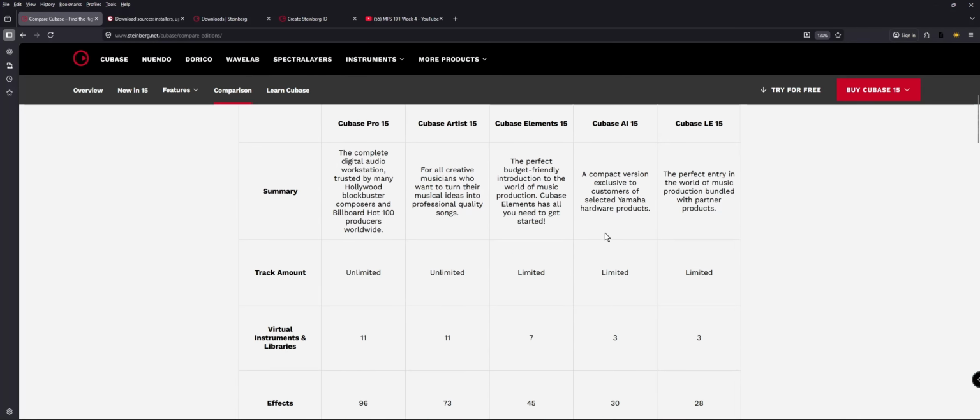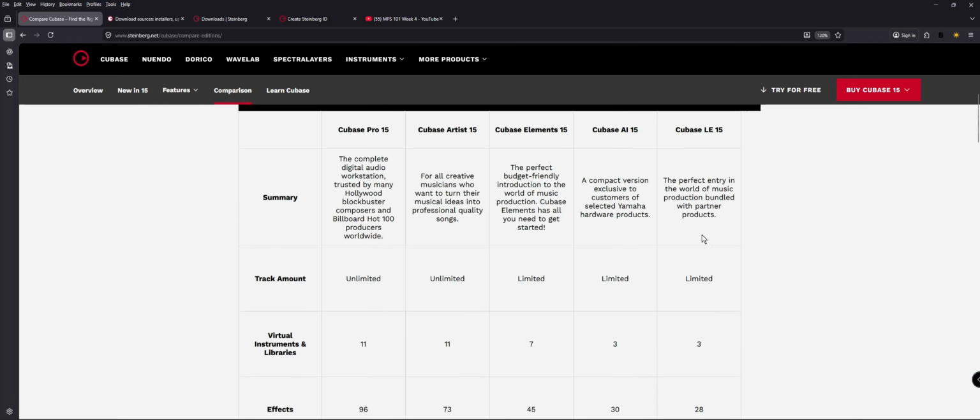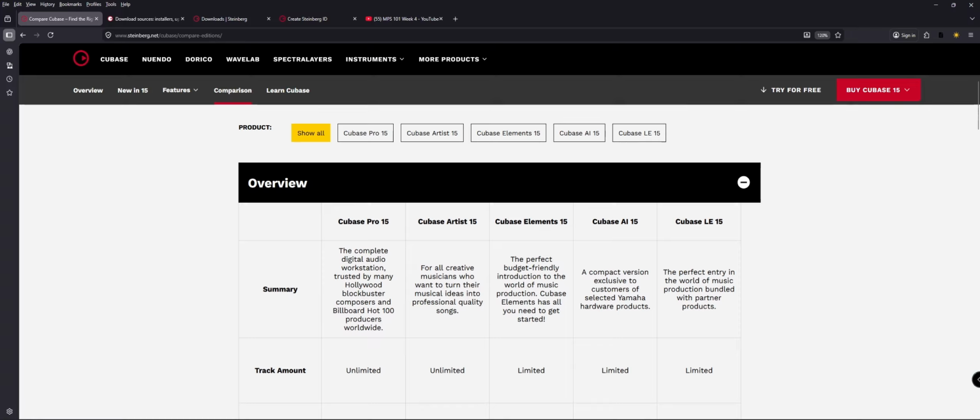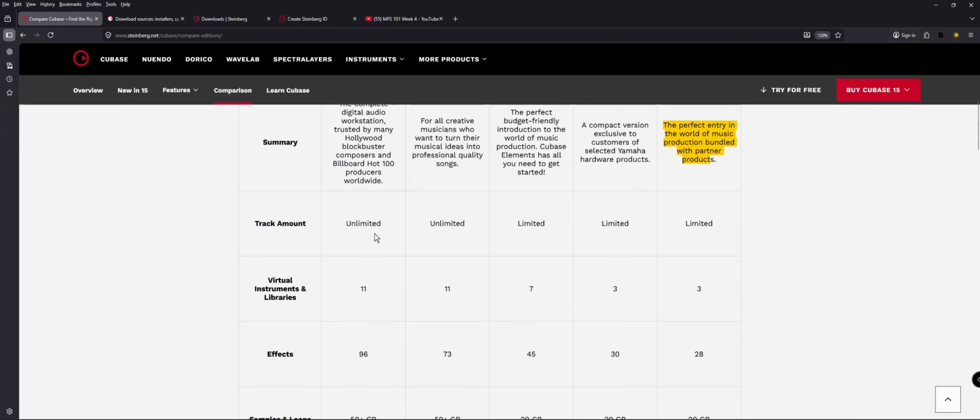you can compare what the different versions of Cubase offer. So we're looking at AI, and I think LE is essentially the same. So this is for customers of Yamaha hardware products. This is what it comes with, right? Or you can use Cubase LE, which I think is essentially the same, but it's the standalone, right? And it's free, right? Which is always good. But look at this, some of the drawbacks.